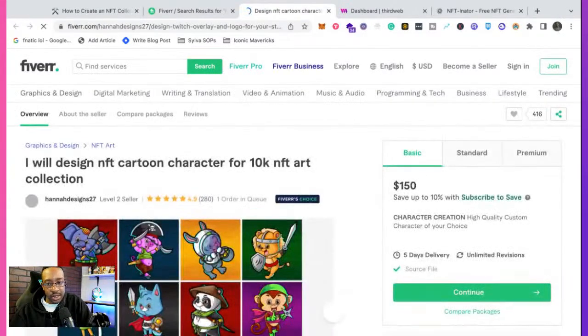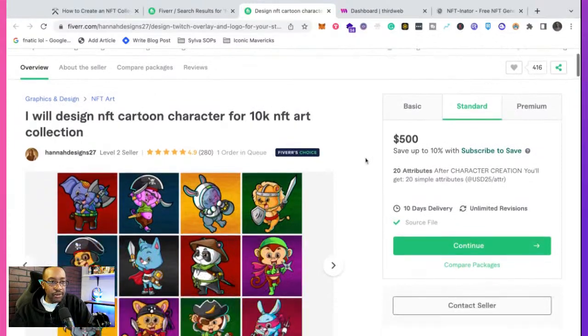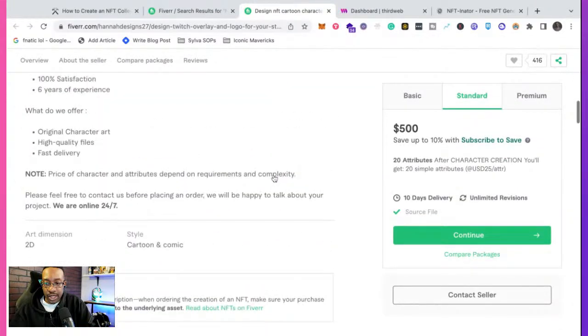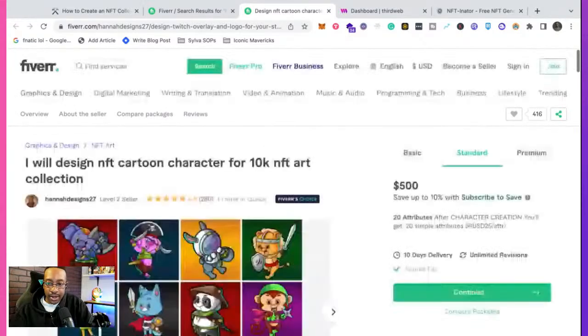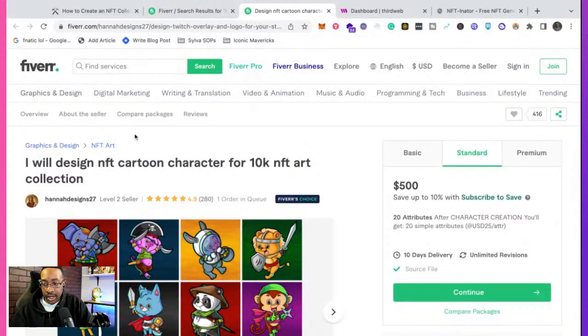How much are they charging? 10K art collection for 150. Wow. Okay, 20 attributes. So it kind of depends on what it looks like. Probably I would do the standard, if I was going to pay someone to do it, 20. So you're looking at 500 to 1,000 if you want someone to do it. But again, it depends on their styles and if you like what they have. And remember, if they're really good at this, let's see how many people have already hired. Like 4.9 and already 280. So you've got to think about how many people are using the same artist.